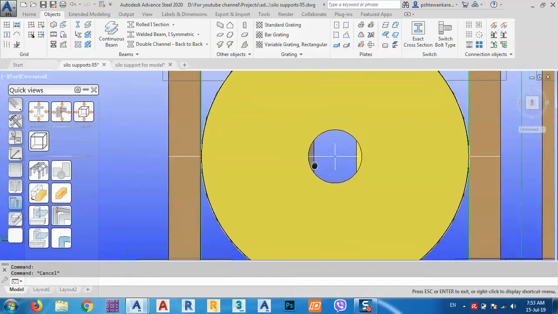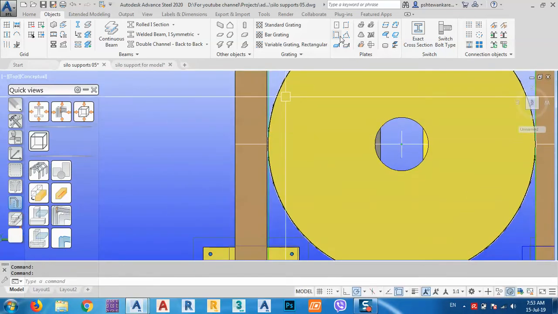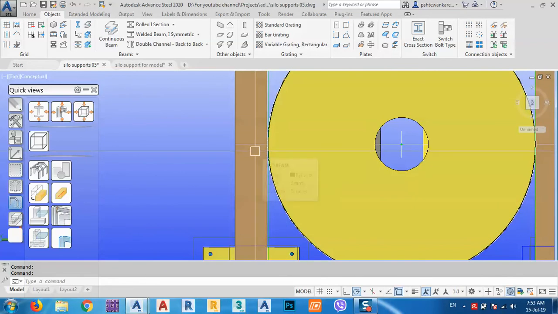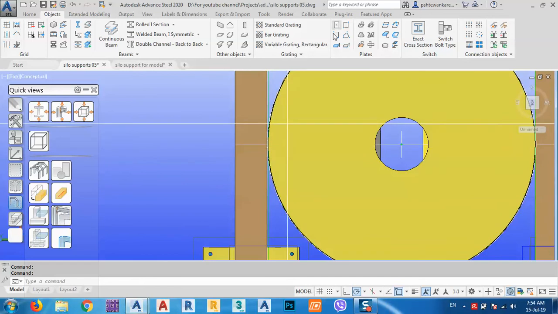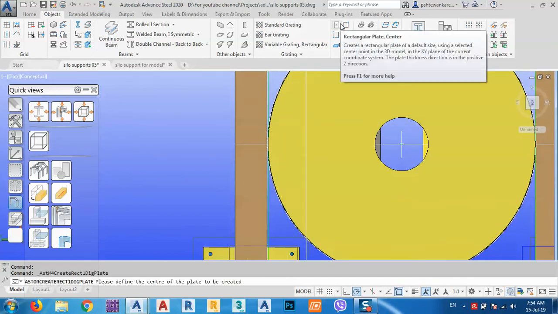Just like this. Okay. I want to put a plate first, a plate here, and after that make another plate, and for this plate I want to use only 1 point.